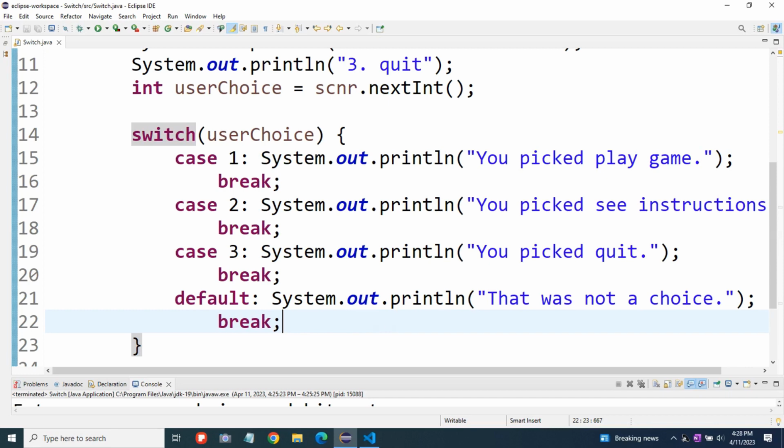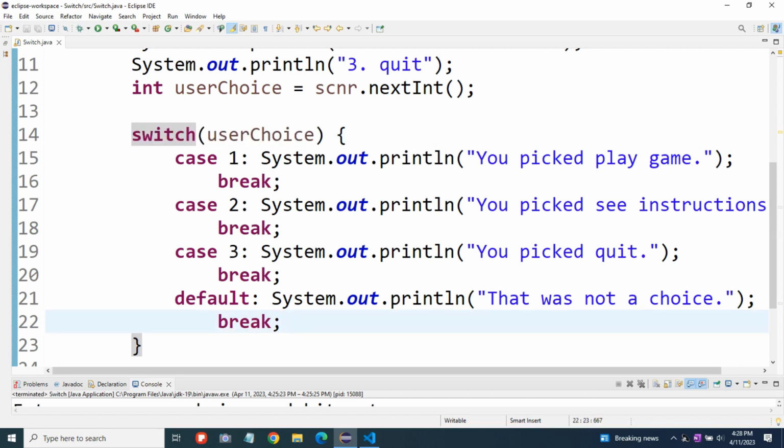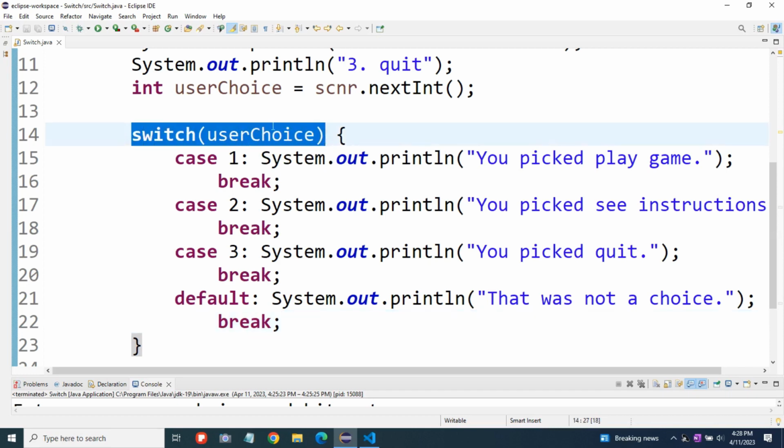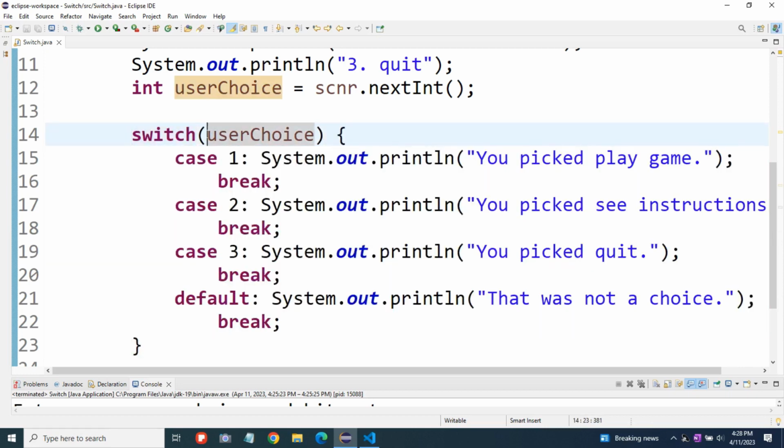The advantage of a switch statement in a situation like this is that it's really simple to just look at this top line and see, okay, this next block of code is just different branches that are based off of one single value, which is the user choice. It's just very clear and concise. There's one value, and whatever happens next is going to be based off of that one value.